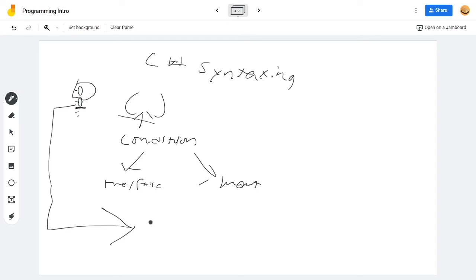So brackets. Brackets mean everything between the first one and the closing one will run. So here's some code. That means everything between this bracket and this bracket will constantly run this code. And that's the basics of brackets.